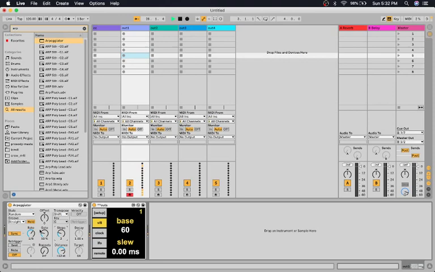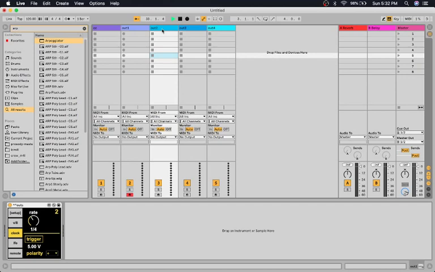So here I've got the variable wave shape and a sine wave being triggered at these opposing rates. And then you could automate these as well.